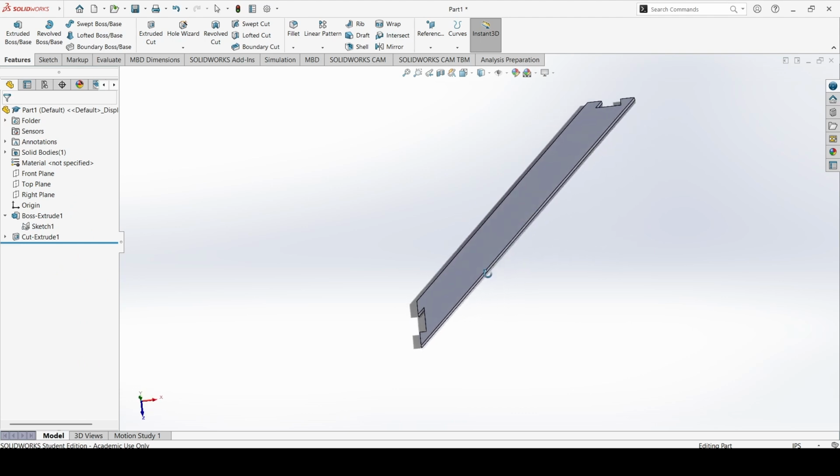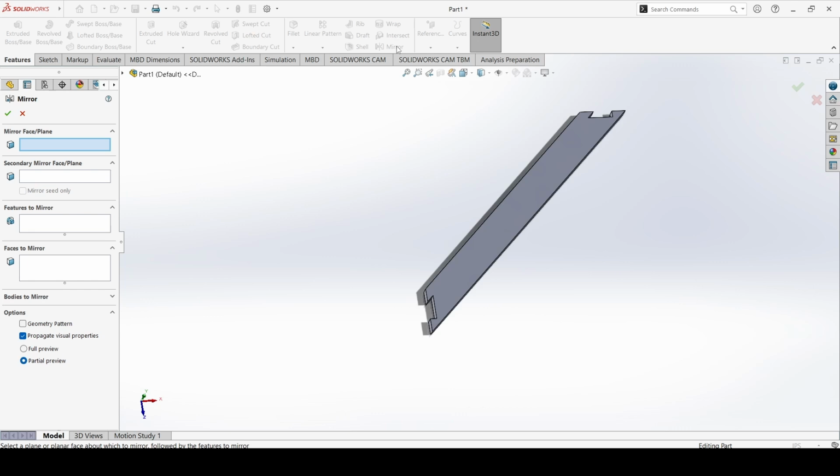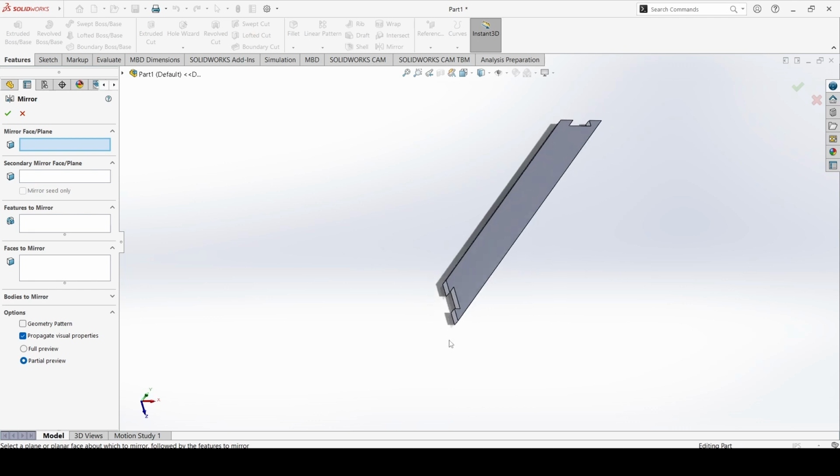So now that we have this piece, how can we make a full frame? And so that's an interesting problem some people have. But with the mirror function up here, we can select mirror, and then it asks us for a mirror face slash plane. And that face we want to mirror this piece on. This piece, with four of them, is going to make a square.